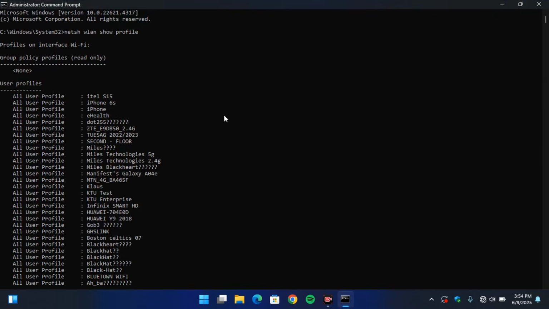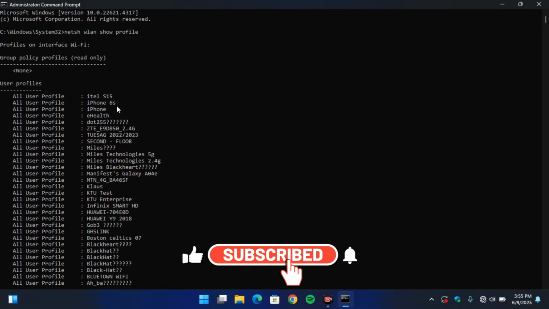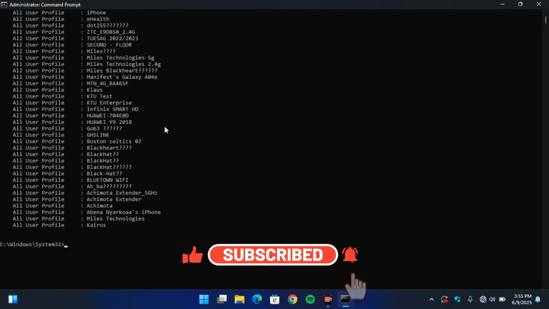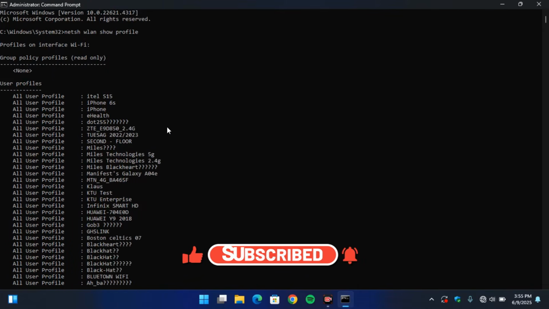Also note that when you log in to your Microsoft account on your PC, every Wi-Fi that you connect to is stored in the Microsoft account. So if I sign in to my Microsoft account on a different PC, I will get all these Wi-Fi listings over there. So these are the Wi-Fi networks I've been connected to before.